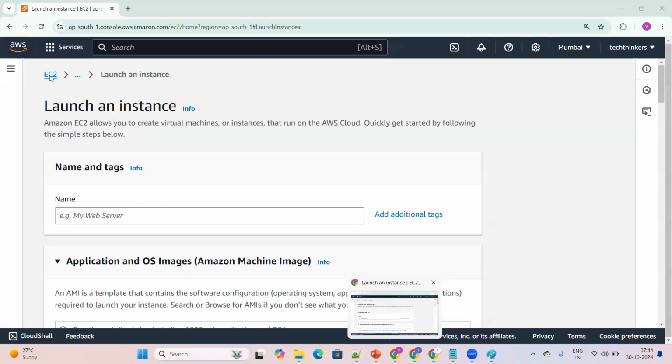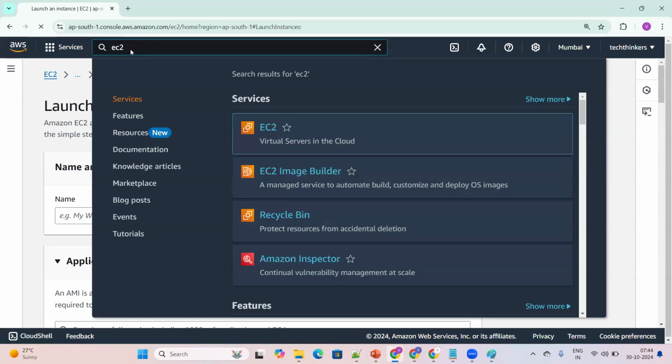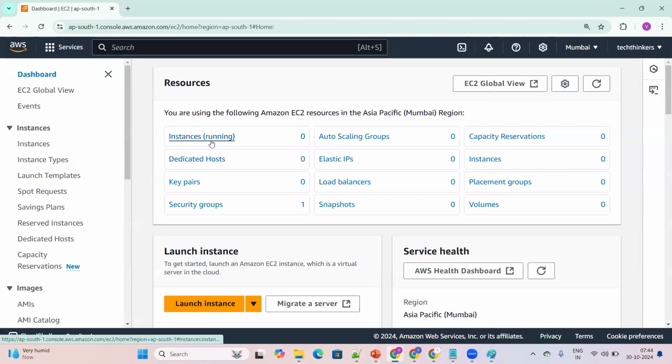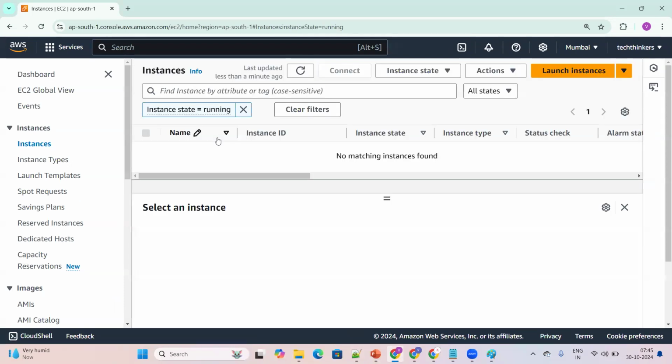If I'm going to launch an instance, you need to go to the service called EC2. First, you need to go to the service called EC2. You'll see the EC2 dashboard like this. If you want to create a server, if you want to launch a new server, click on instances running and go for launch instances.